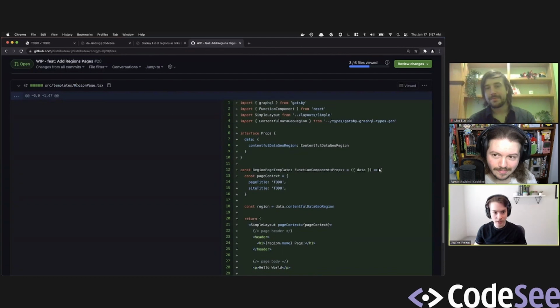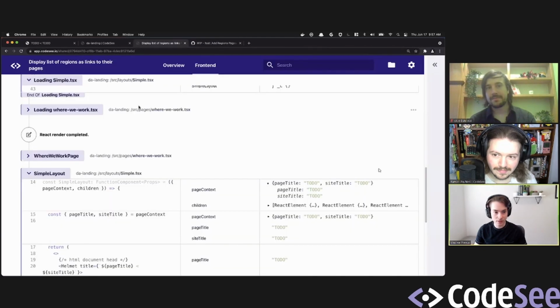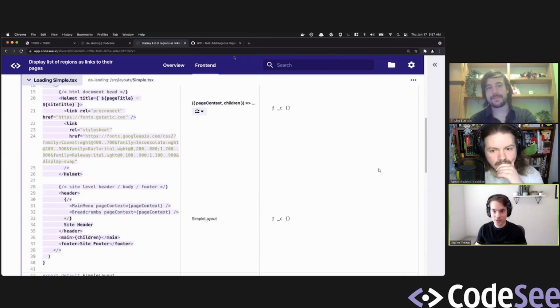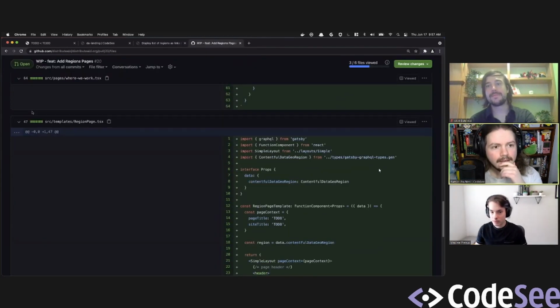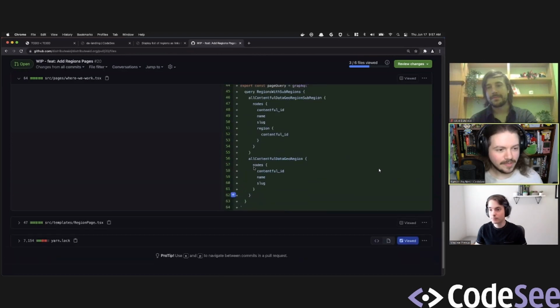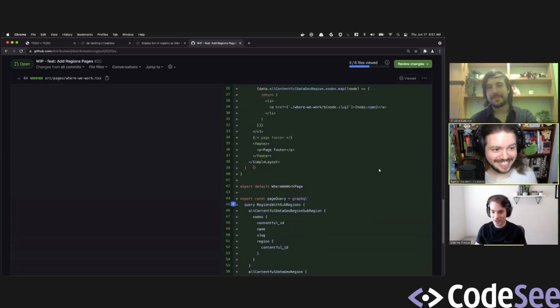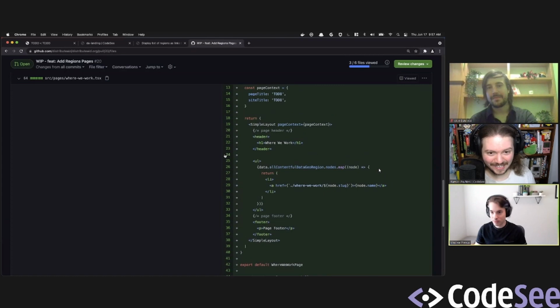I see this region page, but that wasn't in the CodeSee, so I'm going to skip that one for now. Ideally we would have liked to do both, but that's for another day, I'm afraid. No worries. Yeah, perfect. So that was awesome.